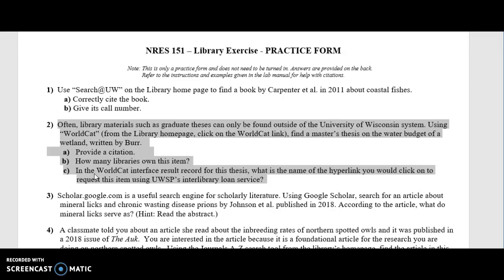And Part C asks us what is the name of the hyperlink that you would click on if you want to request this item through Interlibrary Loan. Now we aren't asking you to request the item, so please don't do that. We are asking you the name of the hyperlink you would click on. And we're asking you that because many times students get to this point and don't know how to request an item through Interlibrary Loan. So the point of Part C is to get you familiar with what to click on.